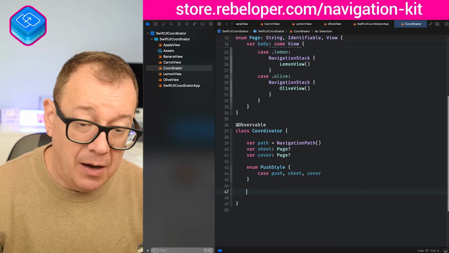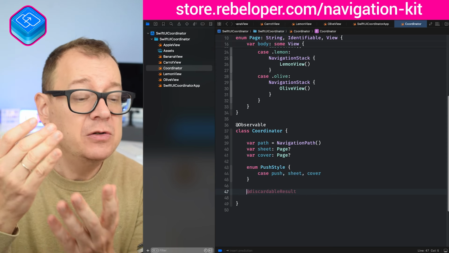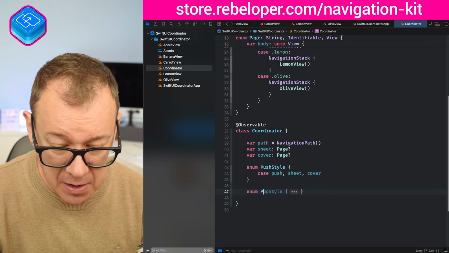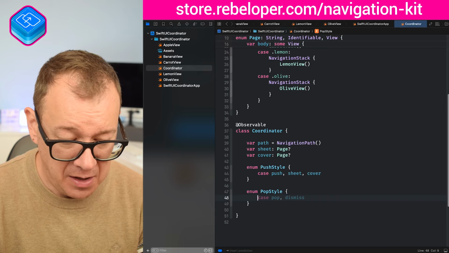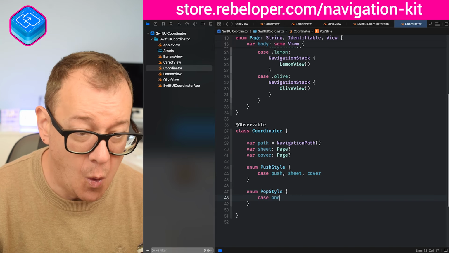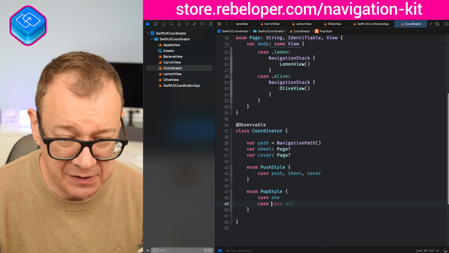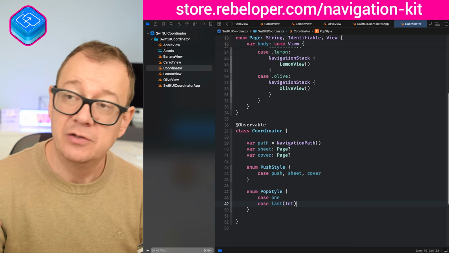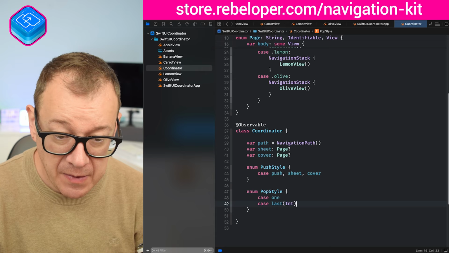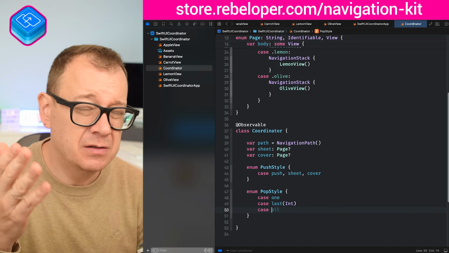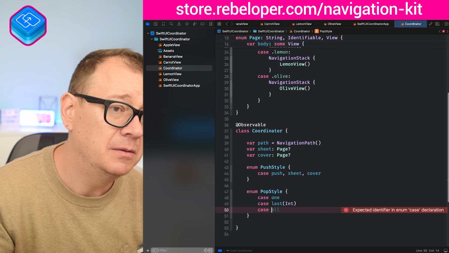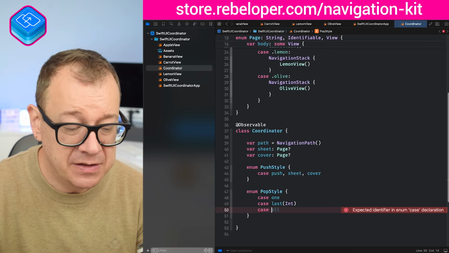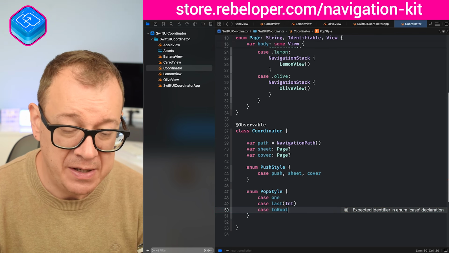Okay, now we are going to navigate, but you're also going to pop back. So we also need to have some pop styles. So enum PopStyle. We are going to be having one. We are also going to have another case of last and then Int. So last two, last three, last whatever. And then just for convenience, we could just count all of the pages that have been presented and then just say last n. But let's just go for toRoot. That will be a convenience.